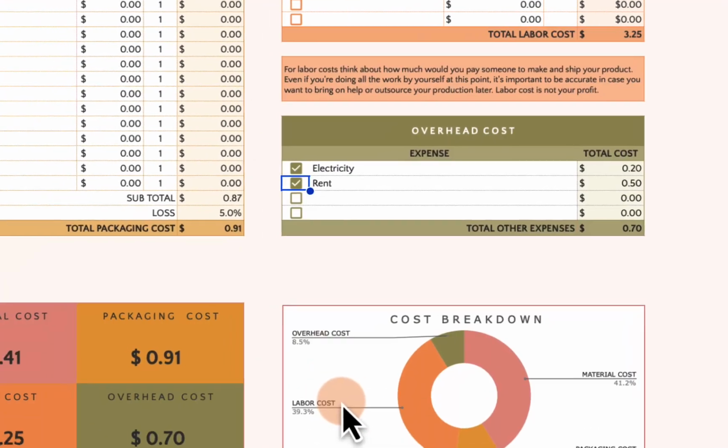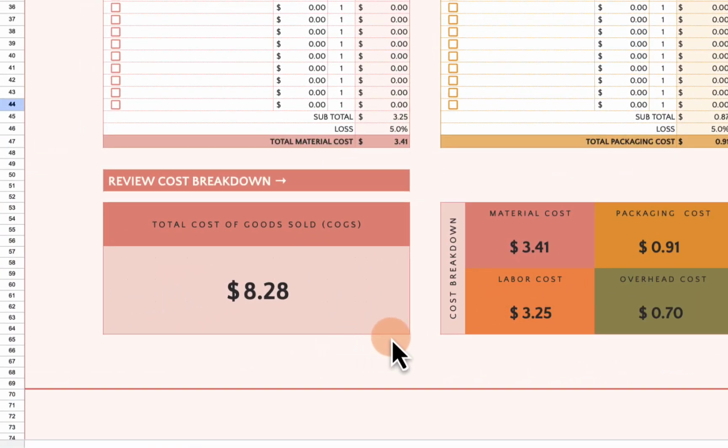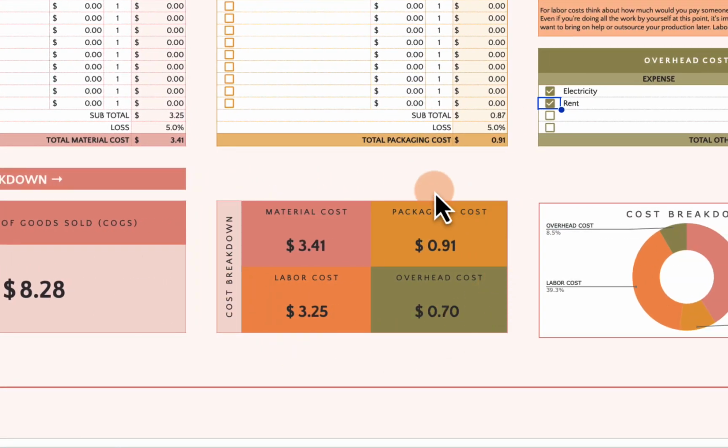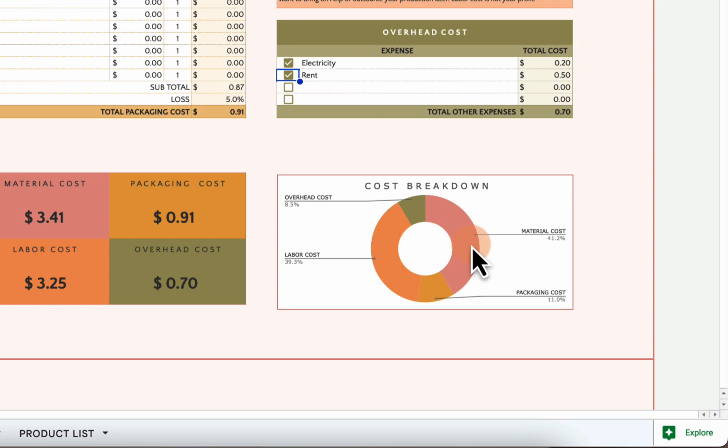Now you can review your numbers. You have total cost of goods sold, your COGS, and a breakdown table of what is included. The cost breakdown chart is a nice way to see what takes up the majority of your product cost. For example, here it's material cost, followed by labor cost, then packaging cost, and overhead expenses.